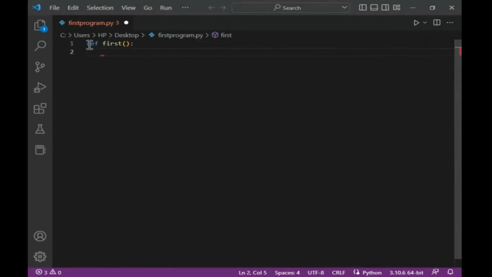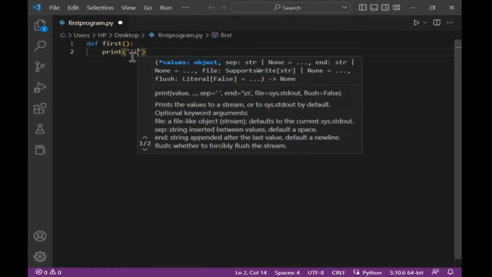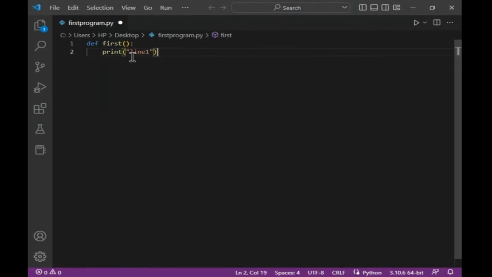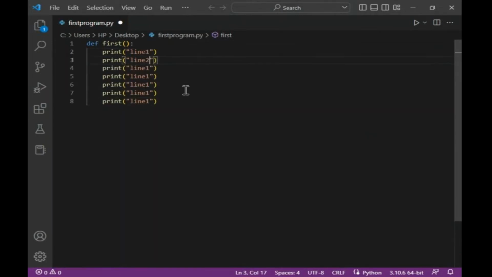So I just write down DEF, meaning defining something. Function name is first. I am not giving anything into it, optional arguments. And I need to put a colon. After that, I will press enter, and automatically my IDE is giving four spaces. Here, I need to talk about what the lines in this function are. Let us say I can print something. Line 1. Okay. And let me copy this. Let me just change it to 3, 4, 5, 6, 7.